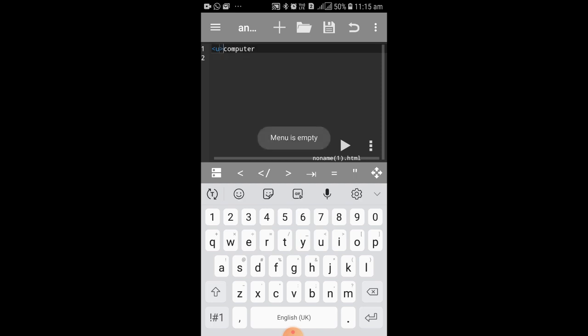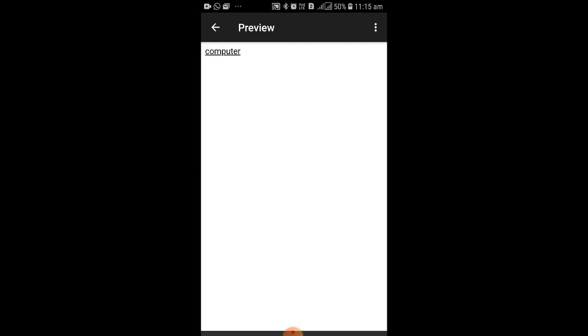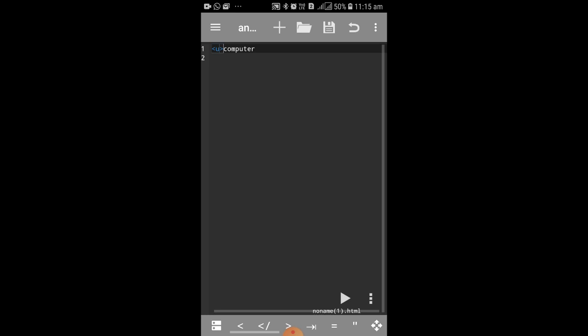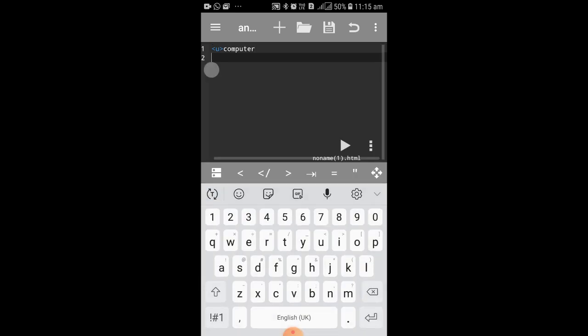Okay, let me run this. It's underlined now. But while giving the command name, meaning the tag name, that command or tag name is always mentioned within the brackets. This is called an angular bracket. See, less than sign, then the command name, then greater than sign. These are angular brackets we have to open and close.